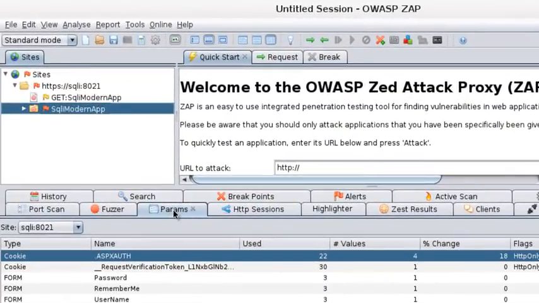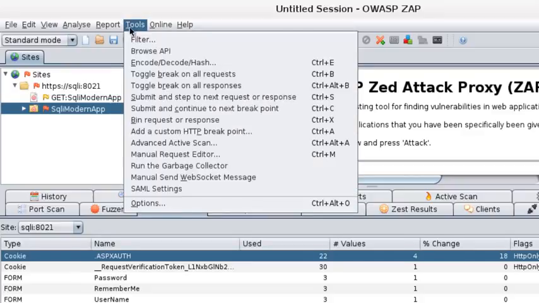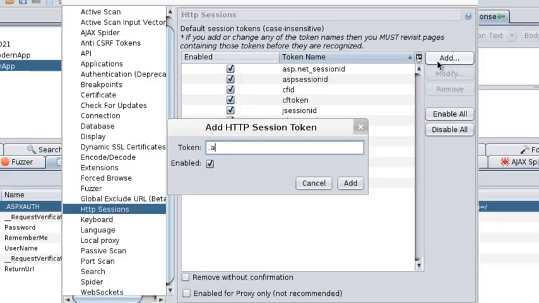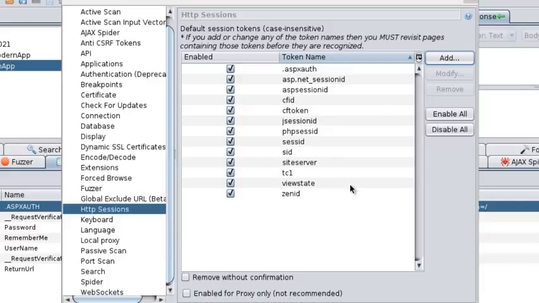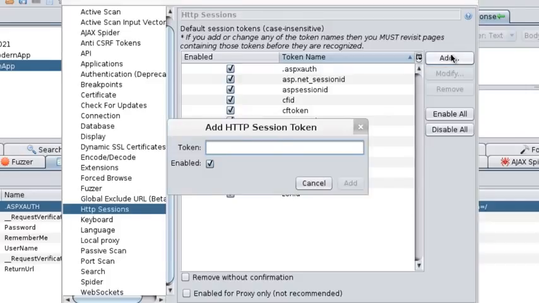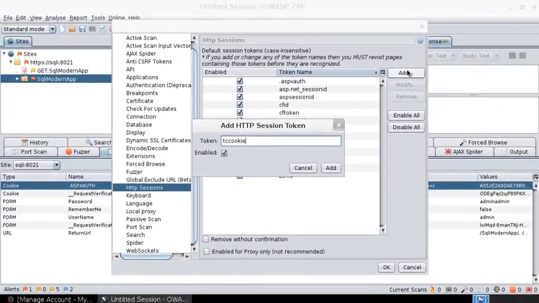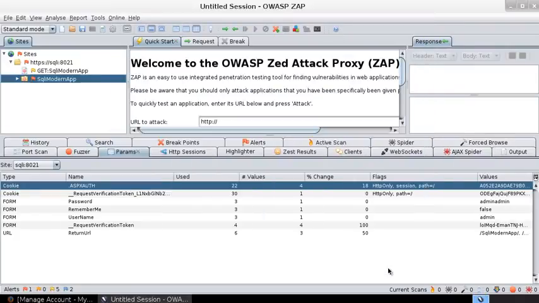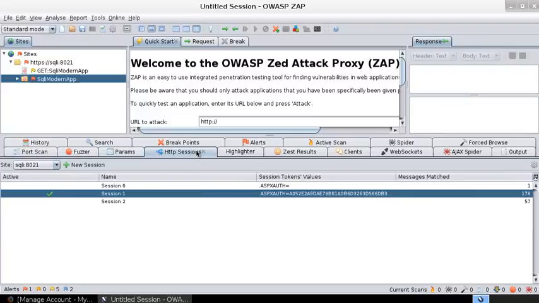Alternatively, if you know what the session token is, what you could do is go to Tools, Options, scroll to HTTP sessions, and add .ASPXAUTH, or anything like a TC cookie, if that is your authentication cookie, if that cookie is responsible for maintaining a session. Once that setting is done, if you go back and browse with a valid session, then that would be present here in the HTTP sessions.